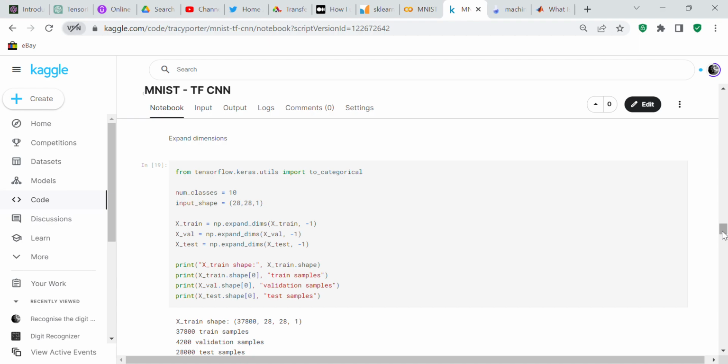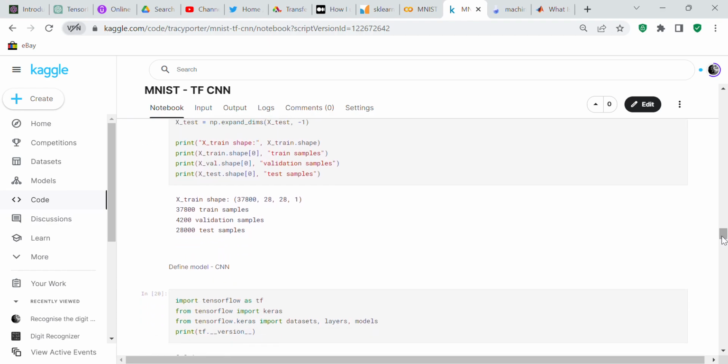Basically what happened was I was trying to get it to work, and in some of the code I saw the to_categorical, but in the end I didn't use the to_categorical, so we don't really need that. Not really. And then I printed it off. So x_train shape is 37,800, 28, 28, 1: 37,800 train samples, 4,200 validation samples, and 28,000 test samples.